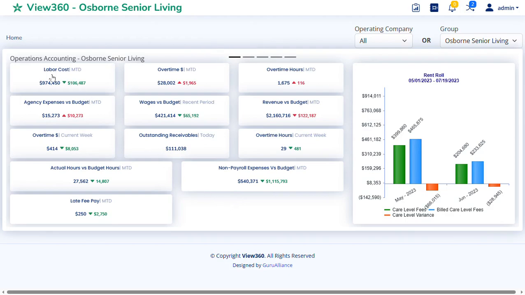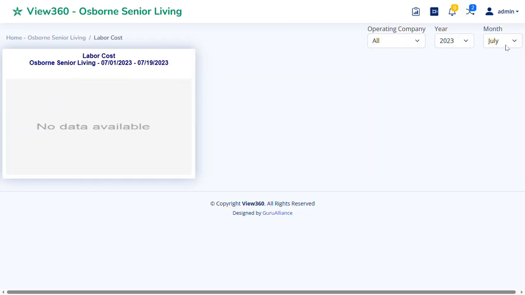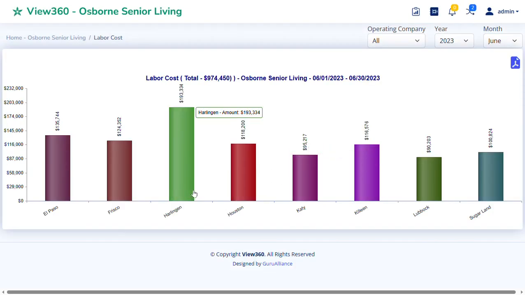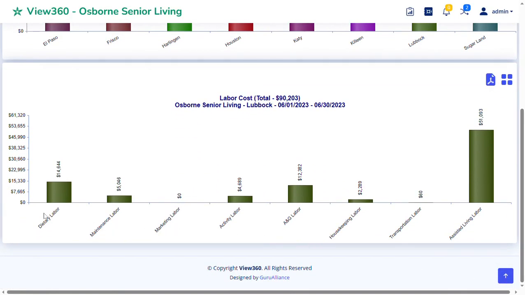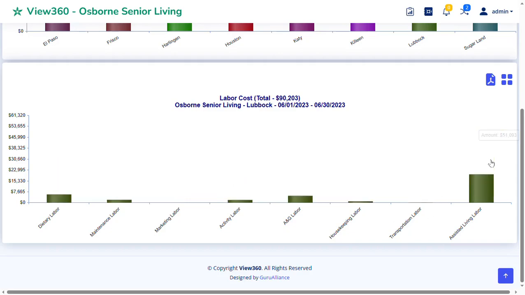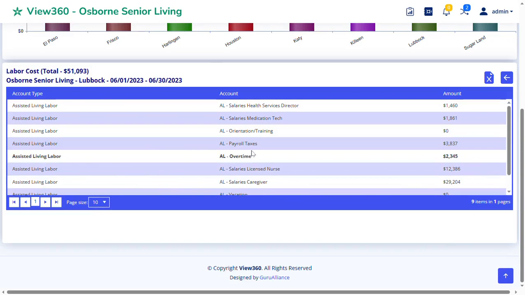If we were to drill down into labor costs month to date, then we would be able to see, for the month of June as an example, all the data for each one of the communities associated with Osborne Senior Living. If we were to take Lubbock and drill down deeper, we could see that Lubbock has a number of different items, from activity labor to housekeeping labor to transportation labor. Assisted living labor, we can drill down again and see how the breakdown is and what the amount is. So you can export that into an Excel spreadsheet if you wish.